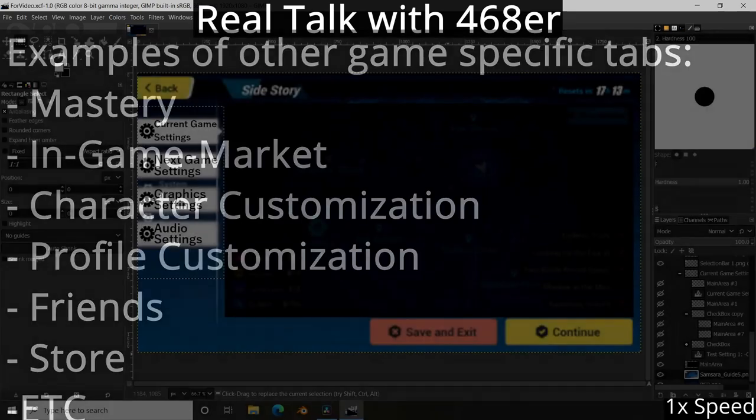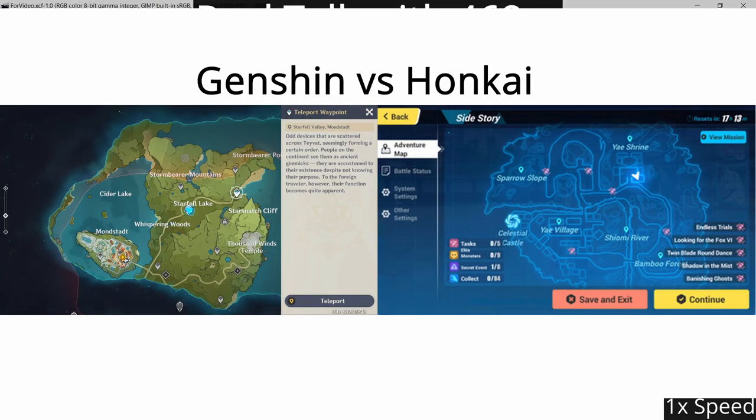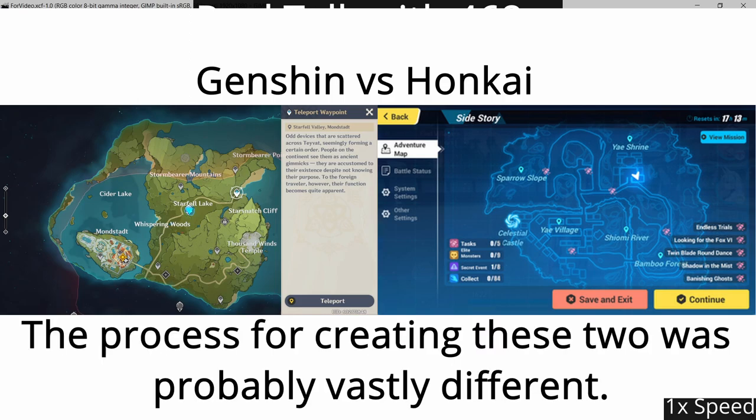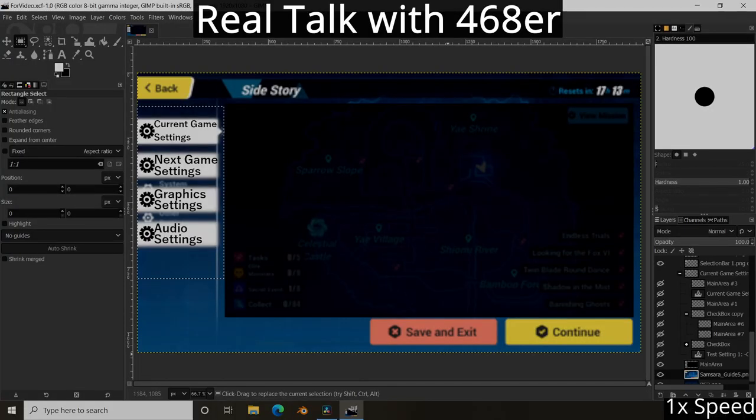Now, I can't dream up every single type of game-specific tab in existence, because even the same type of tab, a map tab, let's compare Genshin and Honkai, the same developers. I can't imagine that the process for creating the Honkai map and the Genshin map, both separate game-specific tabs, was anything remotely similar. How this menu looks is going to have to come from your head.